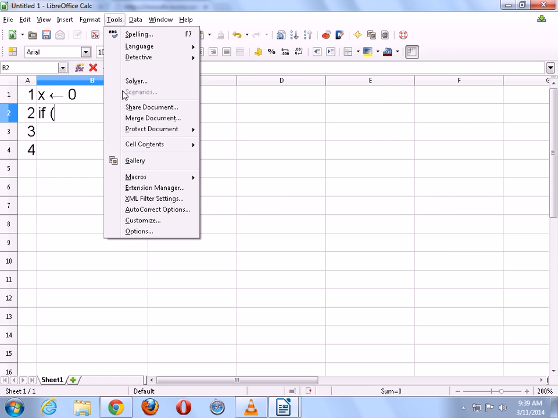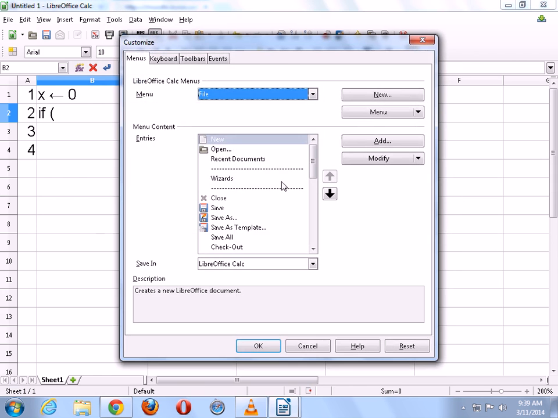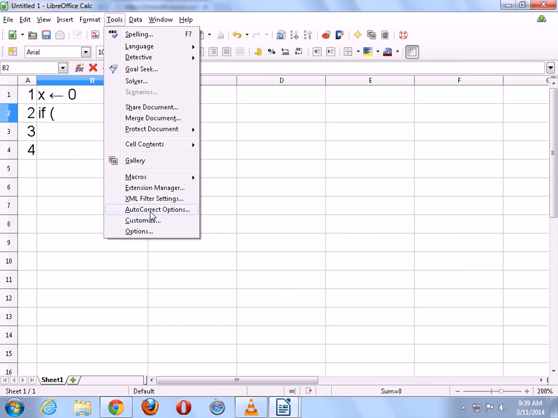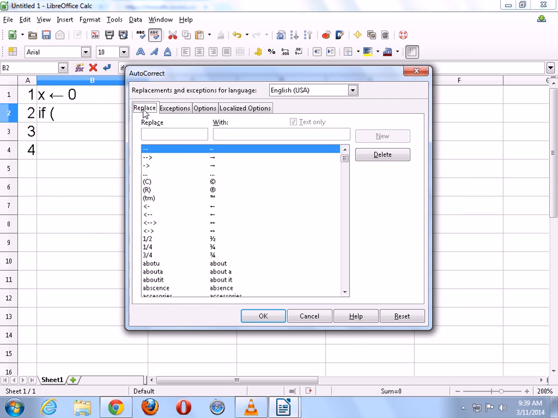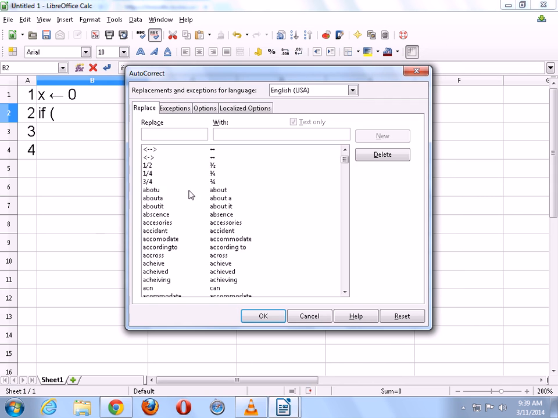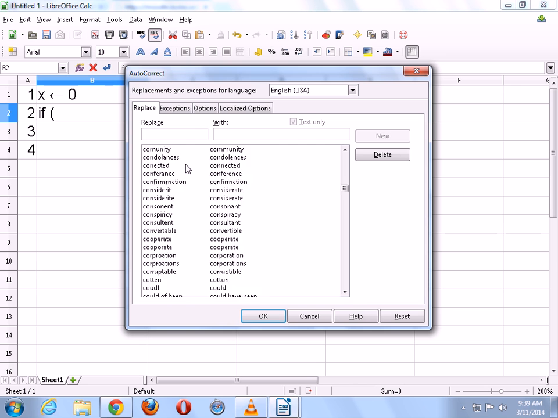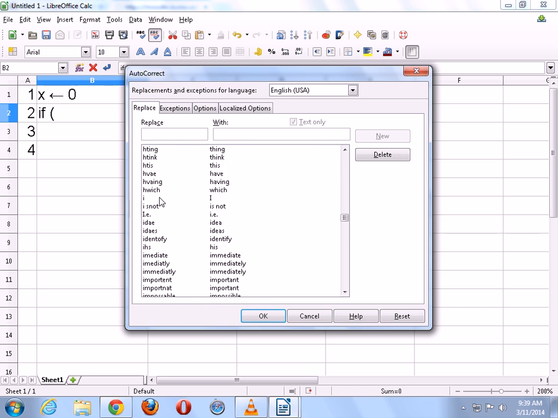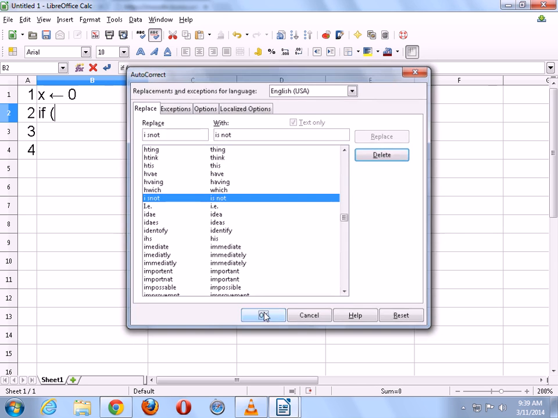I have to change the autocorrect again because the replacement table identifies i, lowercase i, as a typo, and it always wants to remap it to uppercase I. We have to change that. Get rid of this one. Okay, so now I can type lowercase i without any problem.